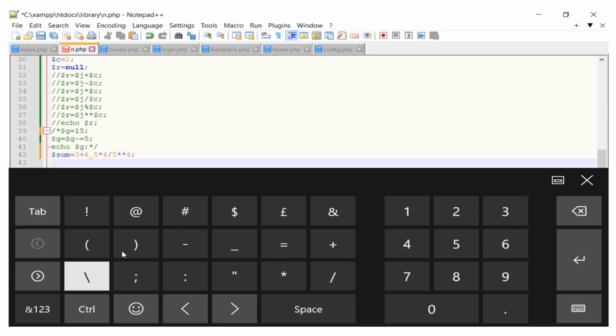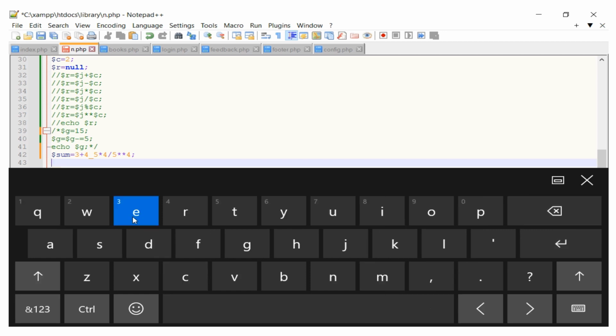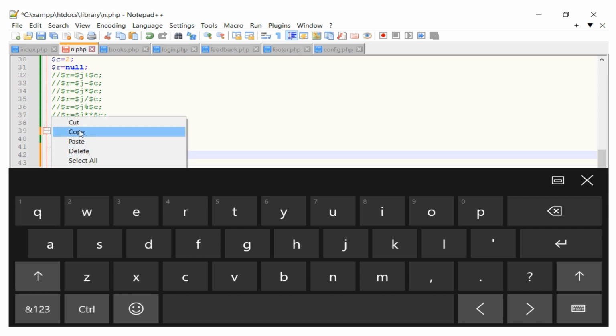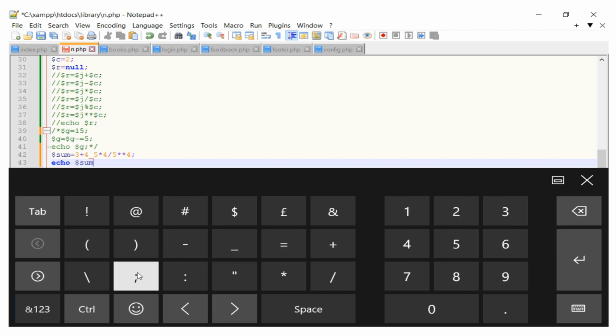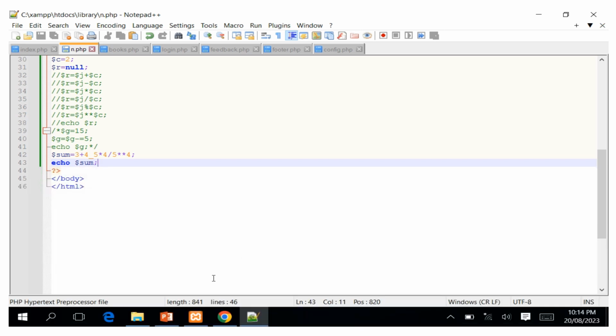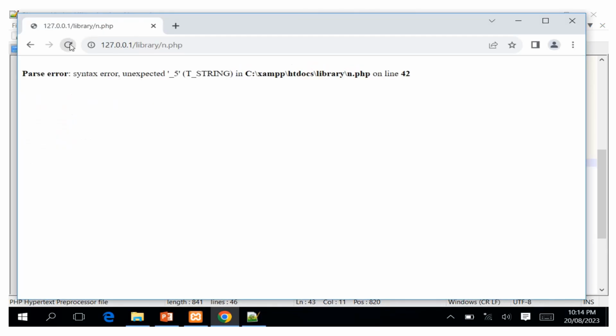Let us try to echo it out. We see the result. So you can have echo that way, and then we can give this variable and copy there, and then we can control V that way, and then terminate it there. Then we save it, and then from there we refresh.